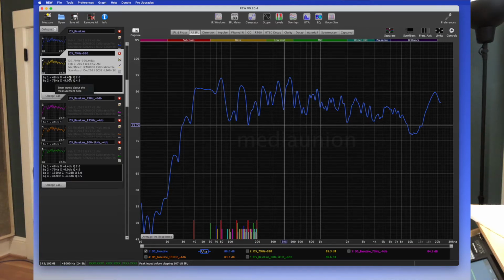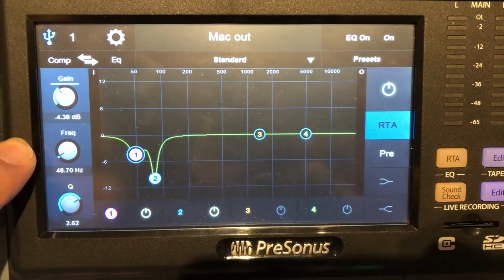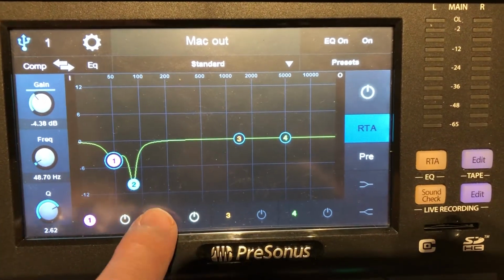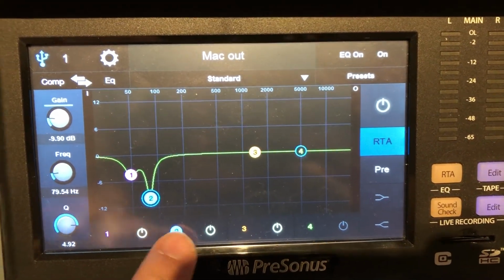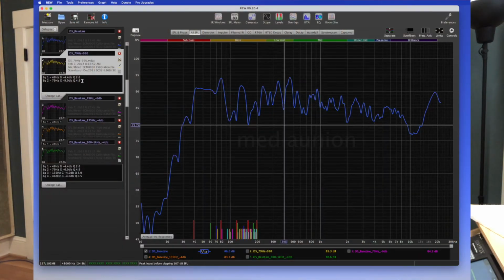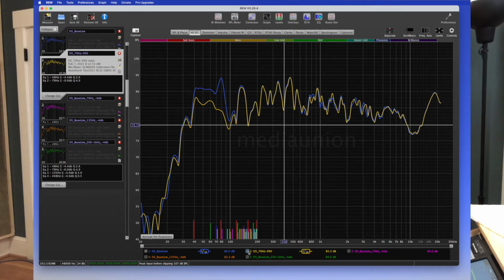The gain was -4 for the 48 and -9 for the 79. The Qs are important, but not super important. One is 2.6, one is 4.9. The thing to remember is that as you go up in Q, the more narrow the band of frequencies you're futzing with. Okay? So I set those and I ran it, and this is my response.